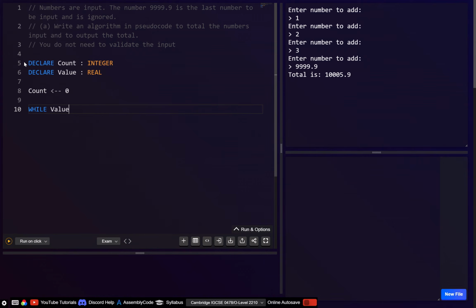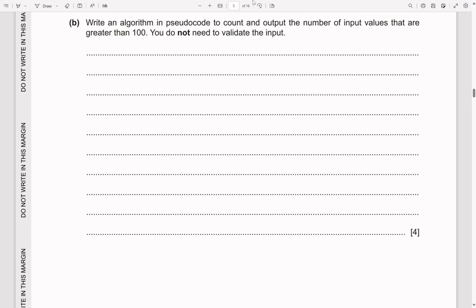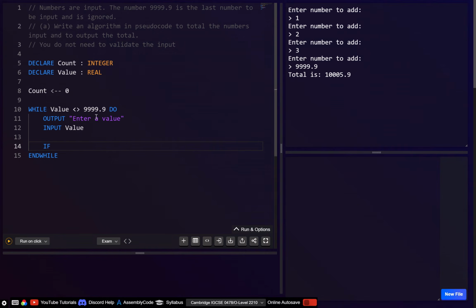So what we want to say, while value is not equal to these nines, then what we want to do, let's go output, maybe enter a value. Then we're just going to input the value. And we'll have an if statement. So we say if value is greater than or equal to 100. No, greater than 100, not greater than or equal to. So if value is greater than 100, then here we're just going to increment the count.